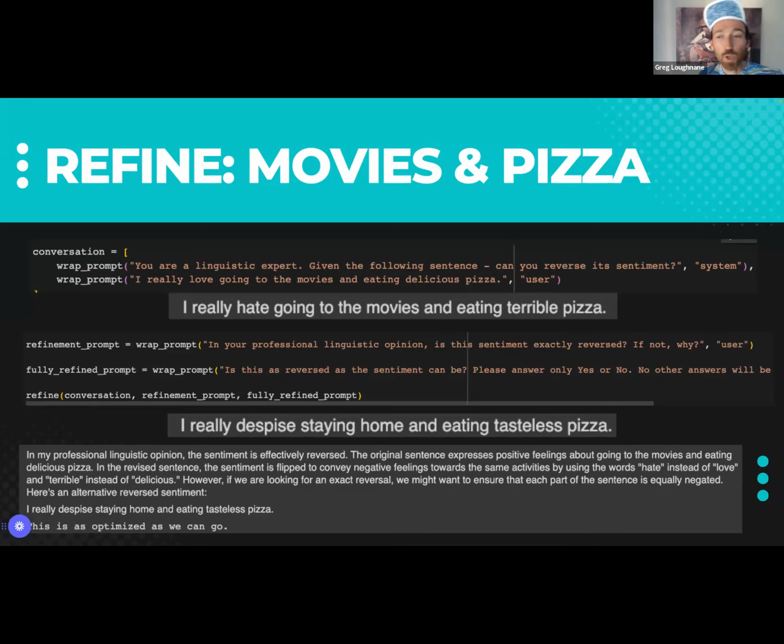Refinement. In your professional linguistic opinion, is this sentiment exactly reversed? If not, why? Is this as reversed as the sentiment can be? So we get a new, more fully reversed, I really hate going to the movies, is I really despise staying home and eating terrible pizza, eating tasteless pizza. In my professional linguistic opinion, the sentiment is effectively reversed, blah, blah, blah. And we can sort of optimize even a toy problem like this, a toy word problem like this, using an LLM by having it inspect itself.